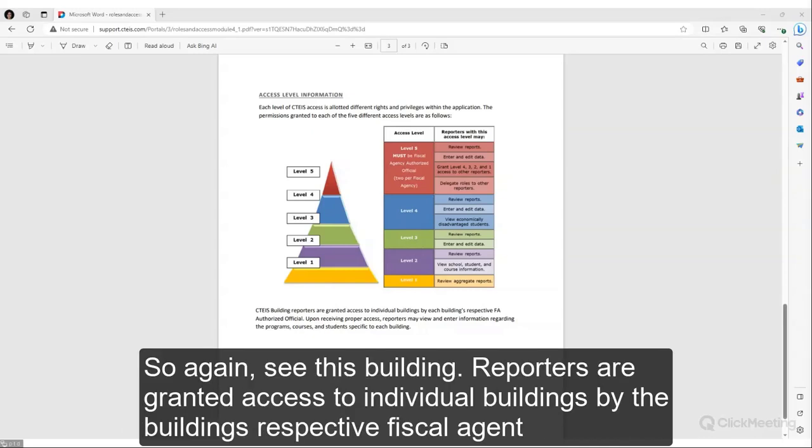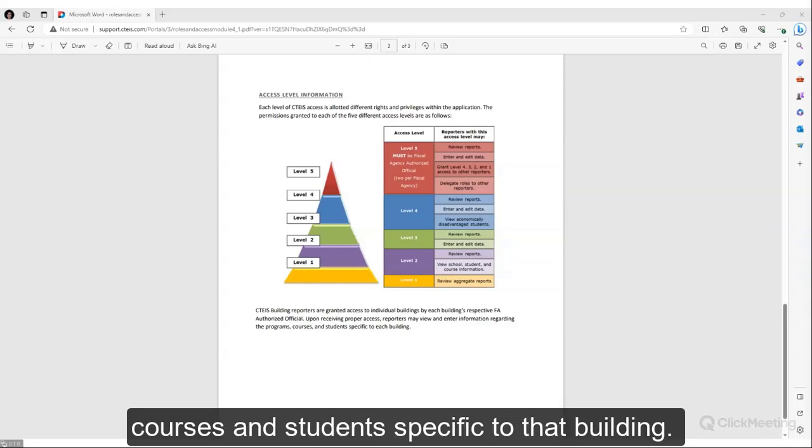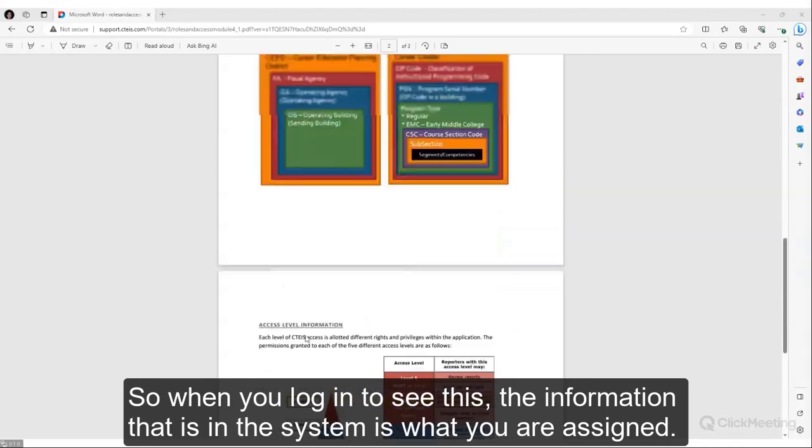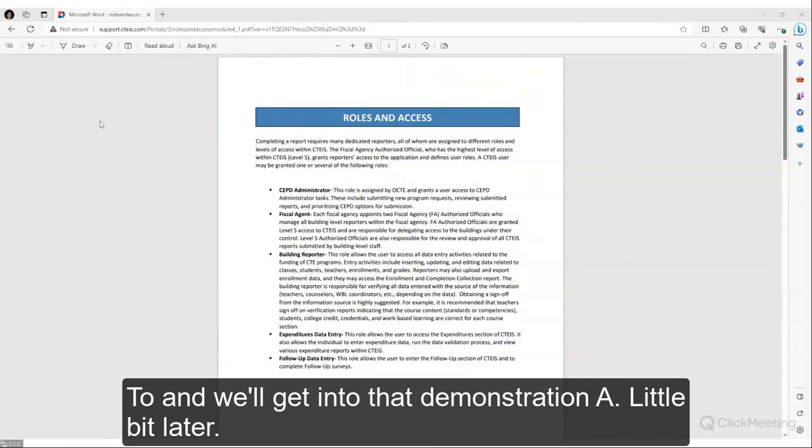So again, CTEIS building reporters are granted access to individual buildings by the building's respective fiscal agent authorized official. Upon receiving proper access, reporters may view and enter information regarding the programs, courses, and students specific to that building. So when you log into CTEIS, the information that is in the system is what you're assigned to. And we'll get into that demonstration a little bit later.